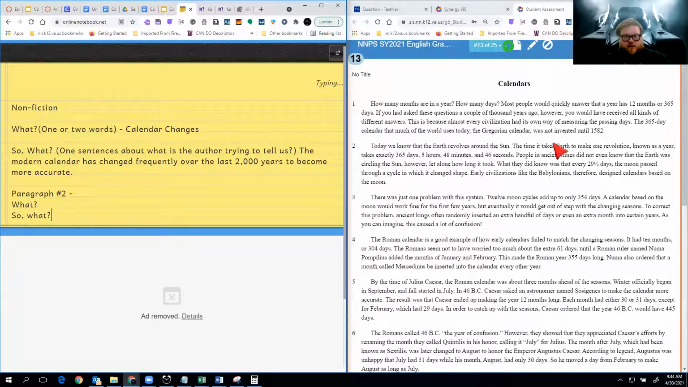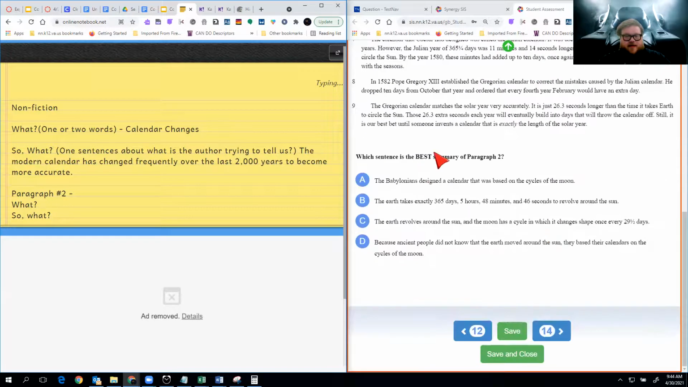Okay, do a what, so what. That will get you the topic and what they are basically saying about the topic. After you've done that, now you can look at the answer choices. Does your so what match any of these closely? Mark your answer and go on to 14.